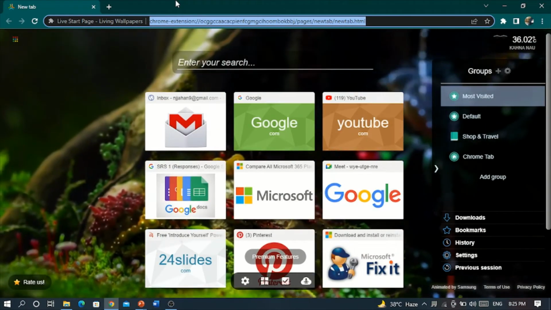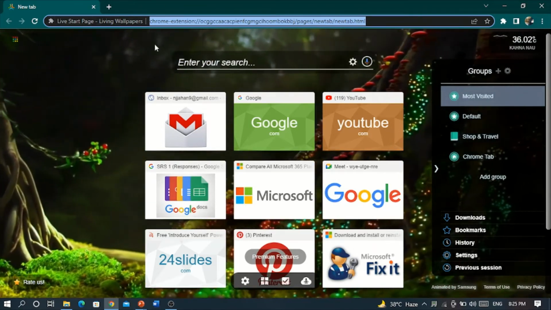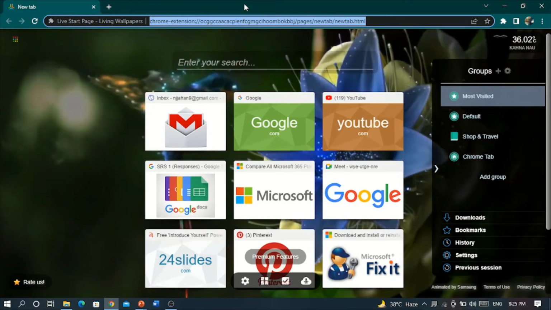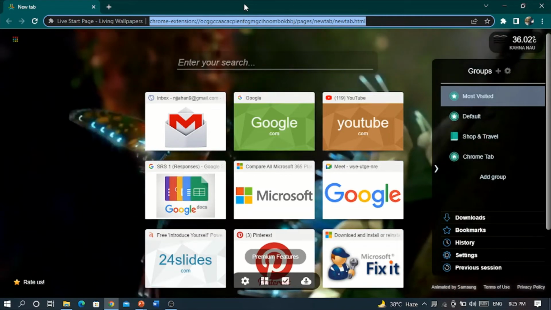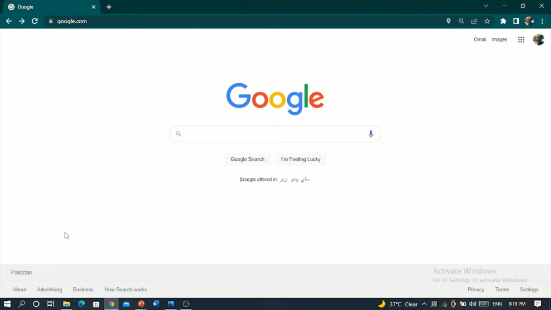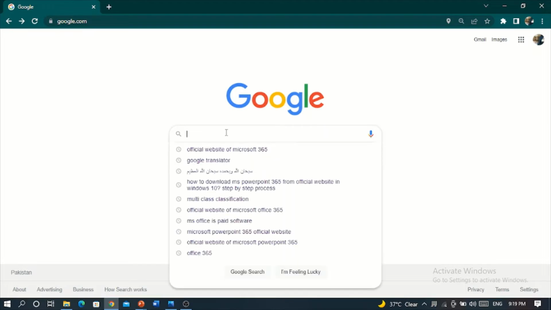Alhamdulillah. On the top bar of the Google Chrome is the address bar. In the address bar, type URL of official website of Google search engine, that is google.com, and then press enter button. Now we are on the official website of Google. This is the Google search engine, or it is also called the Google search bar. In the search bar, please enter your Google query, as I am going to enter my Google query, which is the official website of Microsoft 365. Press the enter button to process this query by Google search engine.